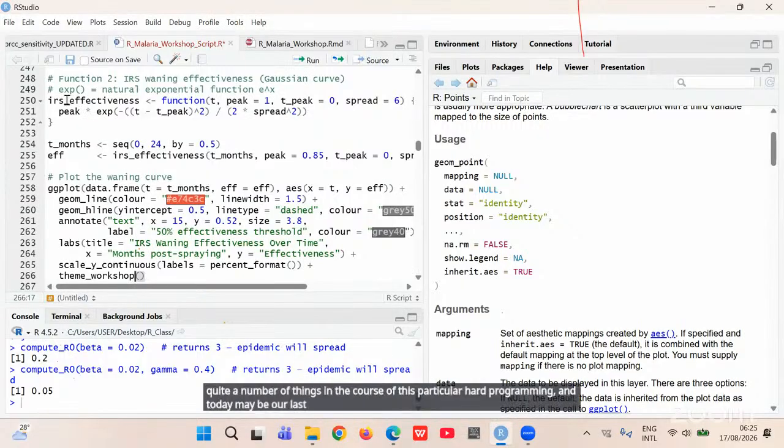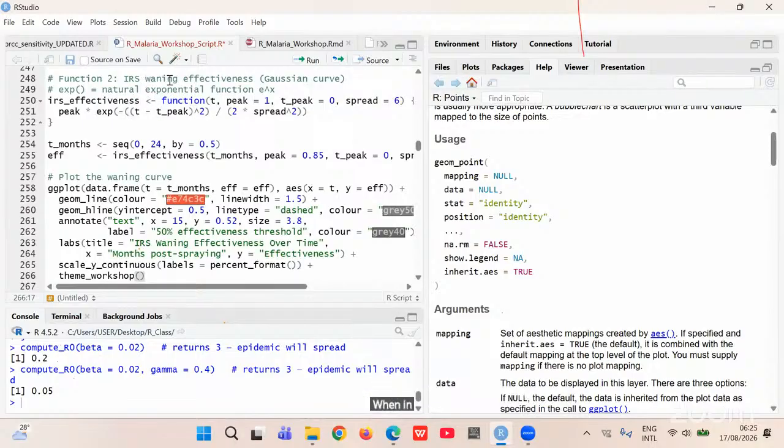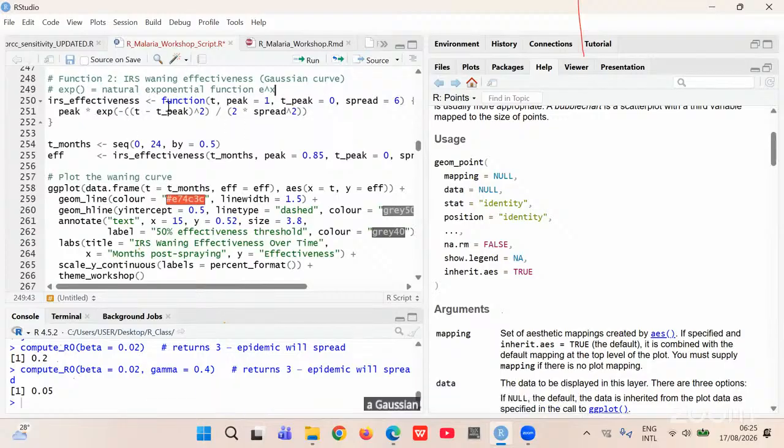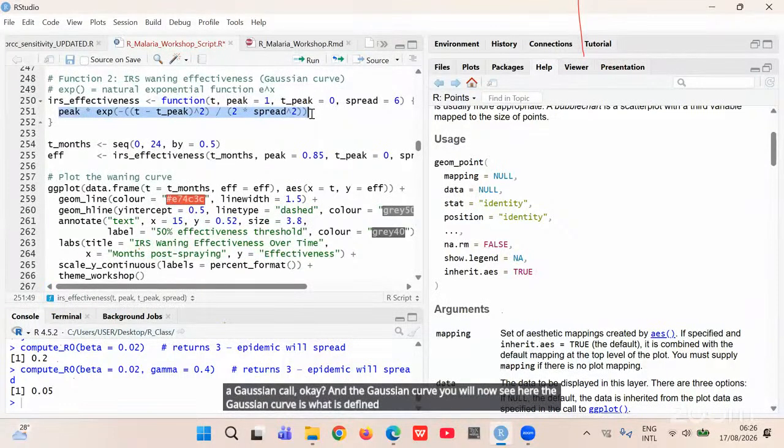All right. So now the next function we want to look at is the IRS waning effectiveness, which is the indoor residual spraying waning effectiveness. You remember the class that you took on mathematical foundation for infectious disease modeling. One of the functions that was explained was the IRS waning effectiveness, which can be modeled using an exponential function. This time around, a Gaussian curve. The Gaussian curve is what is defined here.